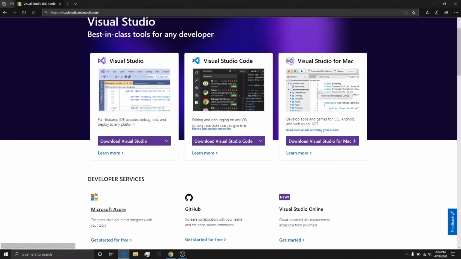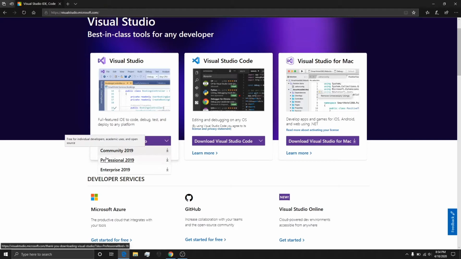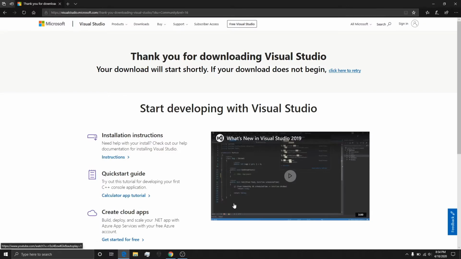Now if you hover over the download Visual Studios icon, you will see Community 2019, Professional 2019, and Enterprise 2019. You want to click on Community 2019 version because that's the free one. The other two versions are paid and have more bells and whistles, like you can share code and have a large team working on the same project. But as we are just starting to learn to code, we will just use this Community 2019 file. So now click on it and it will start downloading.